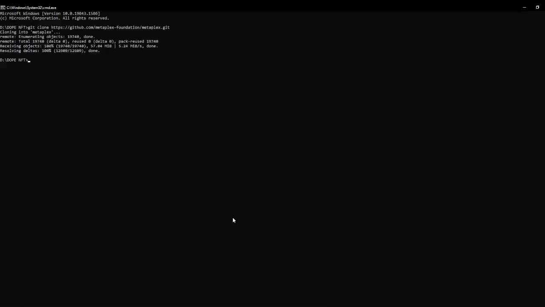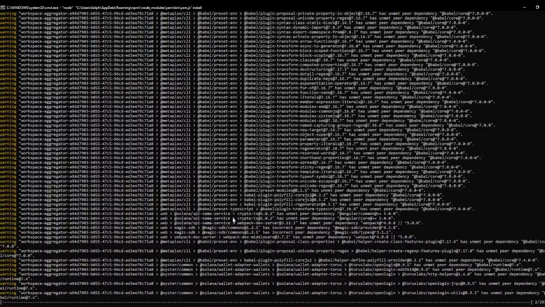Now that that's done, we need to install the dependencies for this to work. To do that, we need to change directory, or cd, into the Metaplex/JS folder. Once we're in here, we need to use yarn to install. So yarn install will install all the dependencies we need for this to work. Looks crazy, but it's okay.